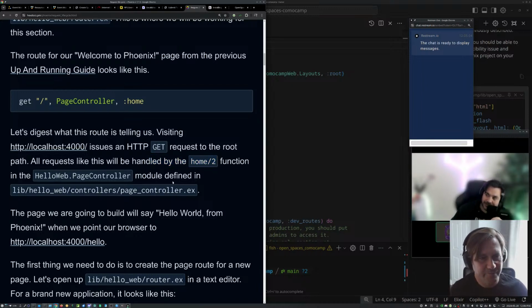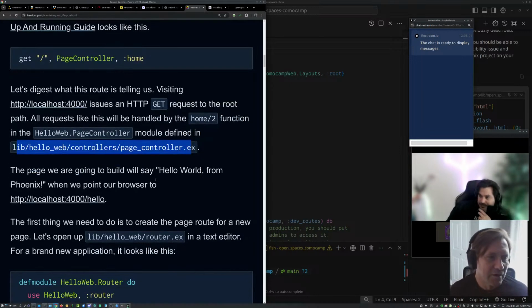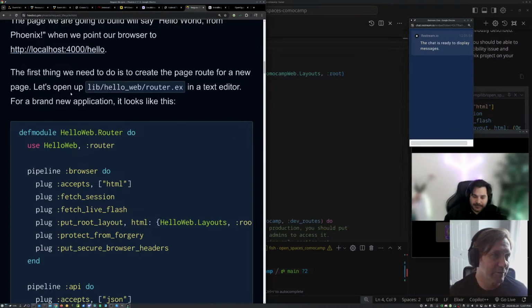The 2 is the number of arguments, by the way. Oh, okay. So this is the function and 2 arguments. Is that how it works? Anyway, it's saying that the get is gonna go to the given module called page controller, and it's gonna call the home function in the page controller. So we're gonna build, say, from Phoenix. Okay, hello. So the first thing to do is create the page route for a new page. Okay, so we do that.